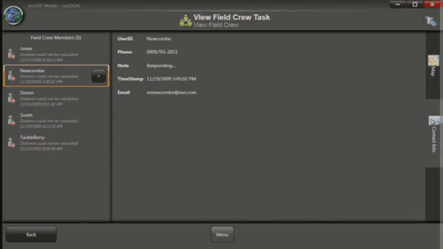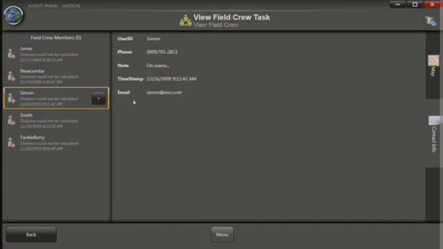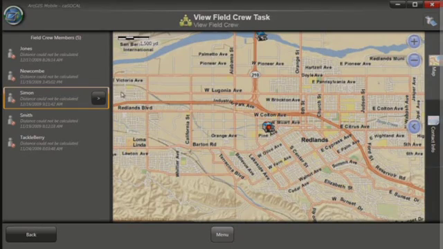In this case, this person is responding to an incident. And this person is on scene at an incident. I can click to view the map, and I can see their active position. And if I want, I can even communicate directly with their mobile device by email, or even text, or phone call. So we can see how an application like this allows us to communicate better, more effectively and faster with our field crew.